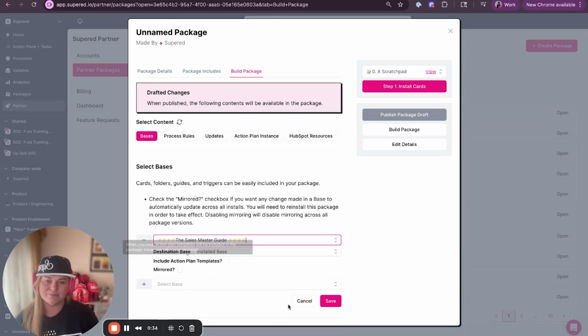I'm going to add in our sales master guide and a couple of options, well, more than a couple. 3 options will show up for you. Destination base, what this means. When you select your destination base, the installed base will default to whatever base you have installed at the top and within the client account.